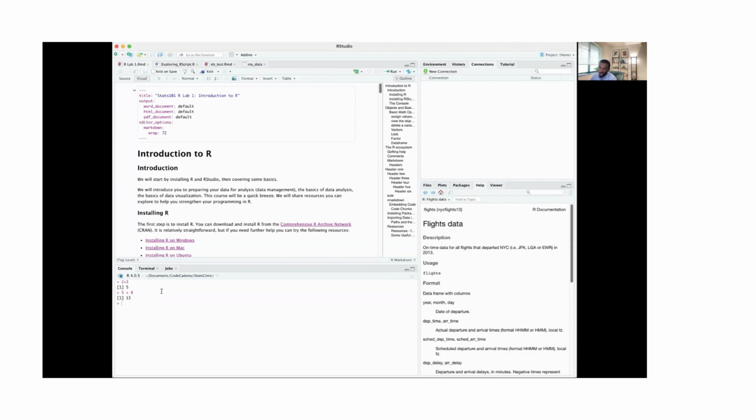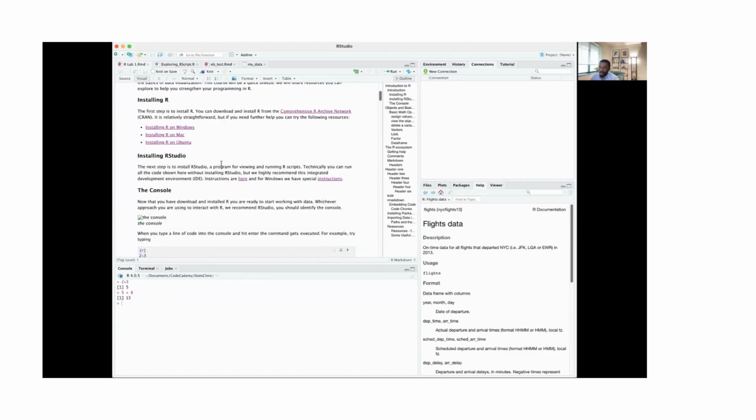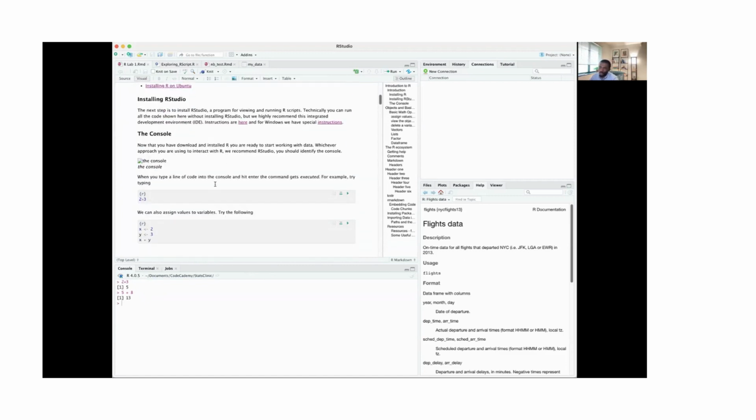A very important component of RStudio is the console. That's what you have right here. That's where you can type in code. If you run code within files you have open, that will run within the console.